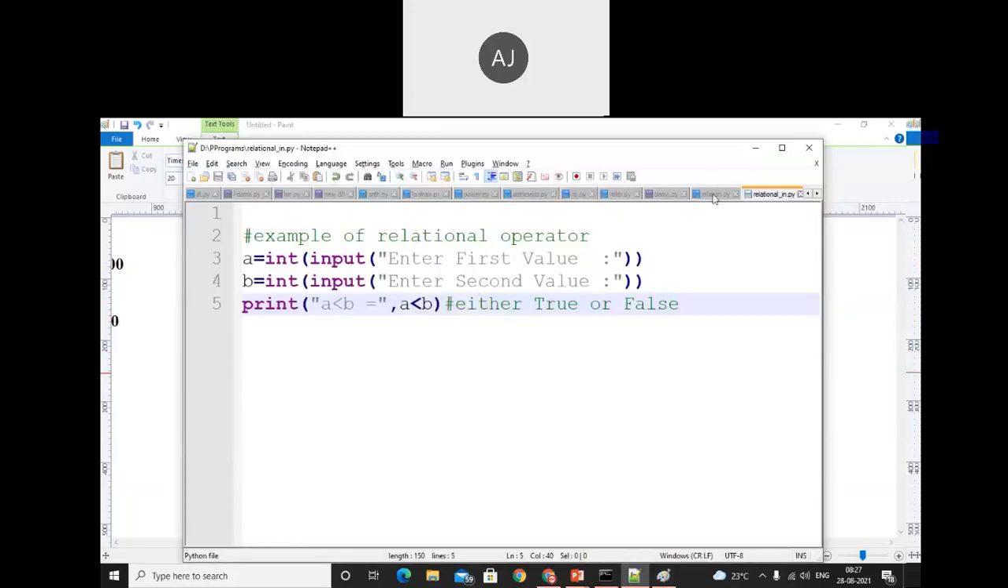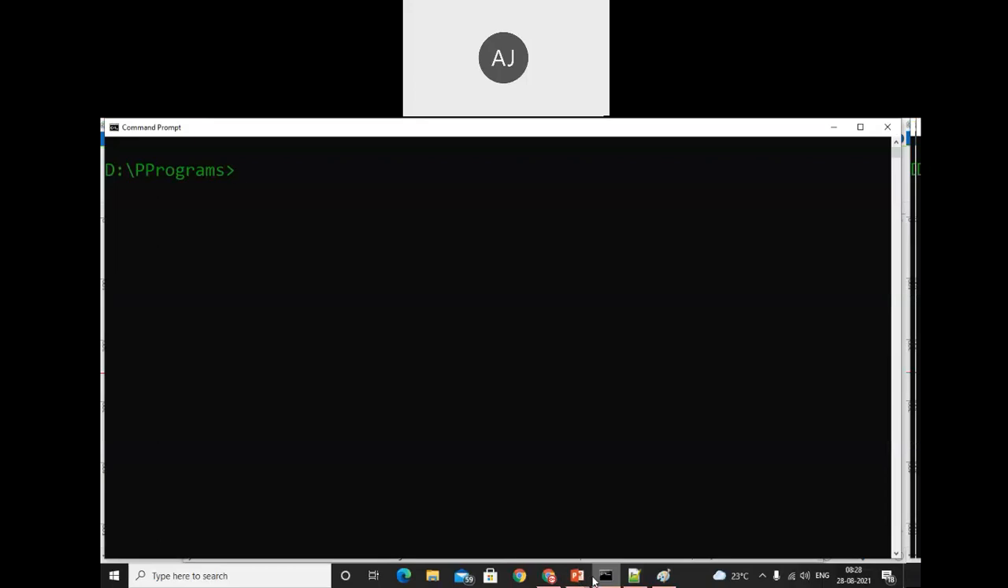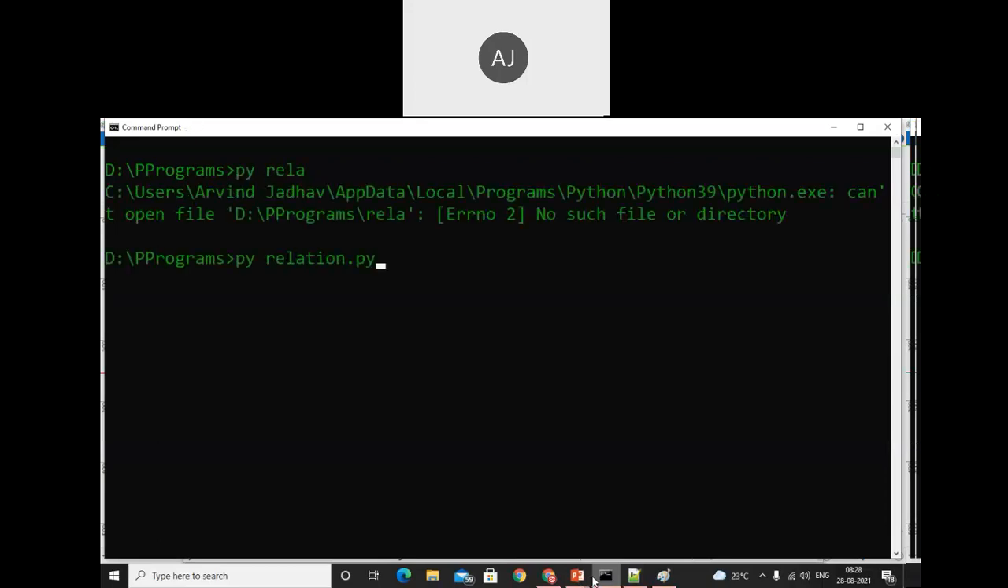So first of all, we'll perform a basic operation. Now I'm trying to use a equals 100 and b equals 20. Here I'm using a greater than symbol, and here also I'm using the greater than symbol. So let's check whether the first value is greater than the second value. In the terminal, type python relational.py. See, we get the output as true.